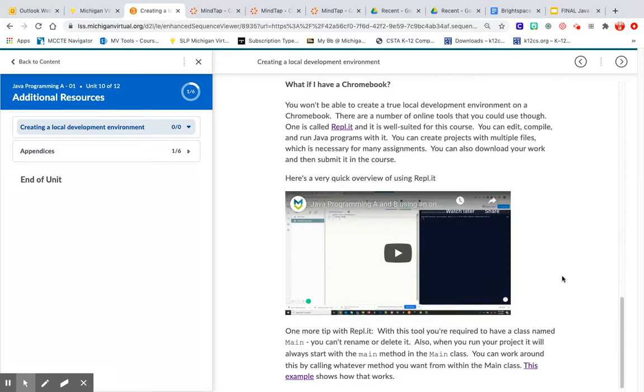Now, what if you have a Chromebook? Well, if you have a Chromebook, you can't download and install software. So I'm going to suggest that you use a tool called Replit. It's free. It's an online application. This one's a little trickier, though, because you're going to want to watch this video because you have to write the programs a little bit differently in order to get them to run. But this will work for you, and there is an example. There's some example code.